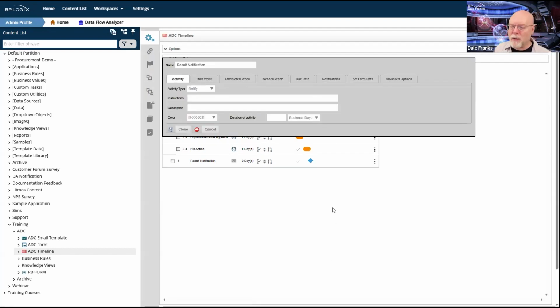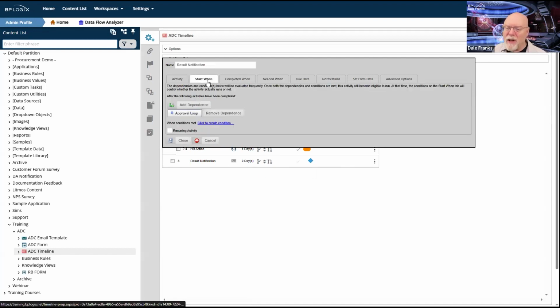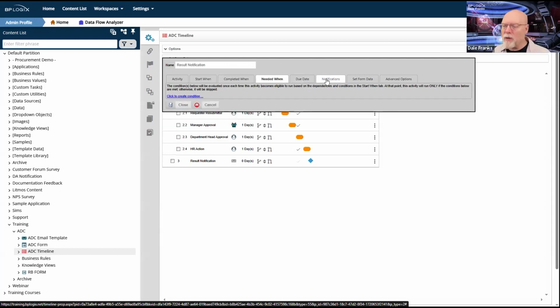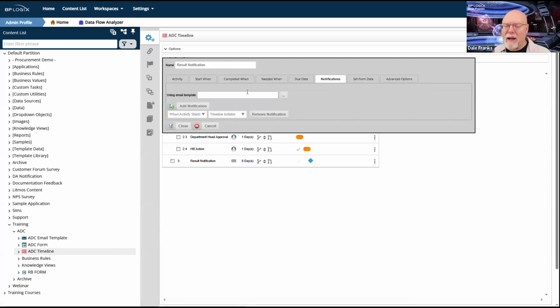Finally, we get to the result notification. There is not much that I have to worry about here. It's configured already. It's a notify activity. Dependence is already set. It happens whenever the approval loop completes, which I probably should explain. It's always going to occur. And I don't even have an email template set because the email template is set in the process timeline. So I don't really have some configuration here.